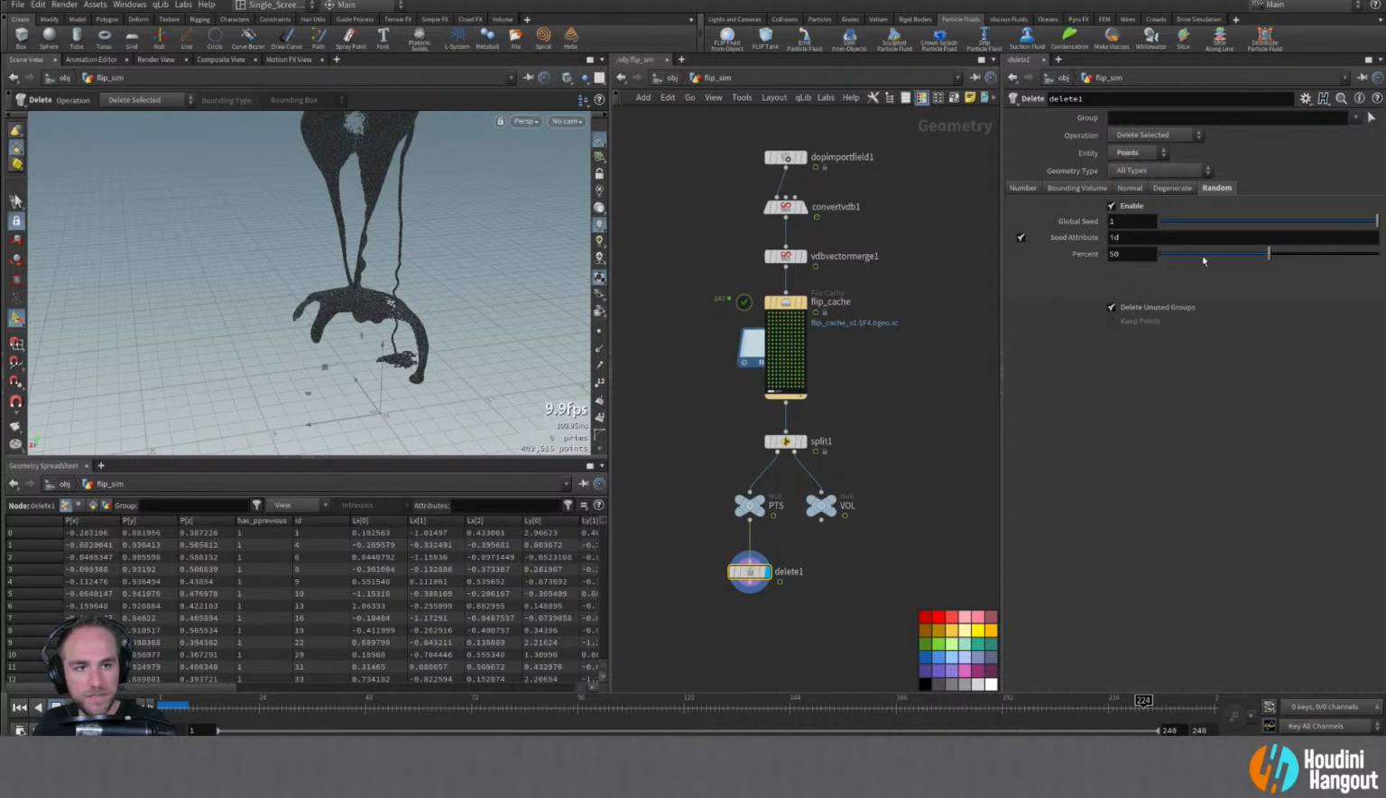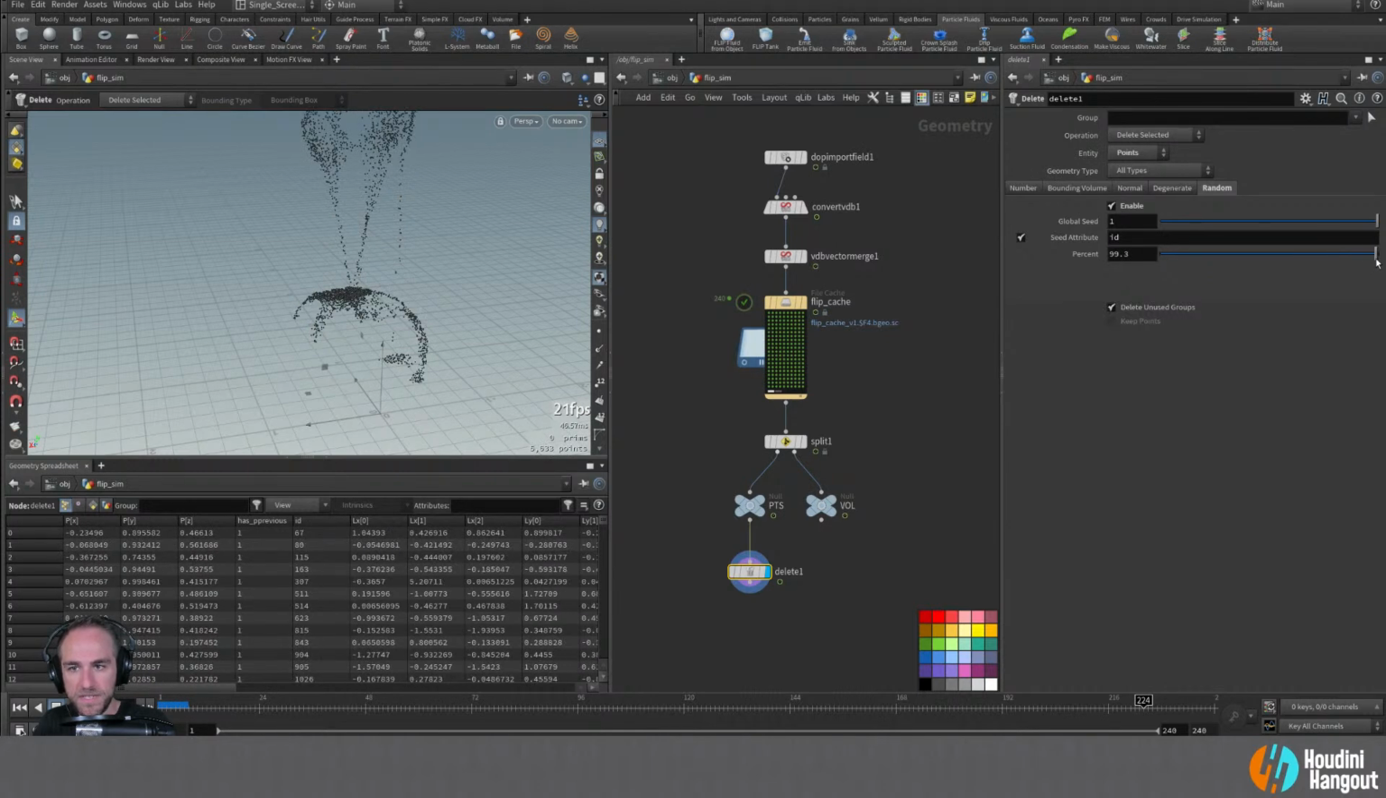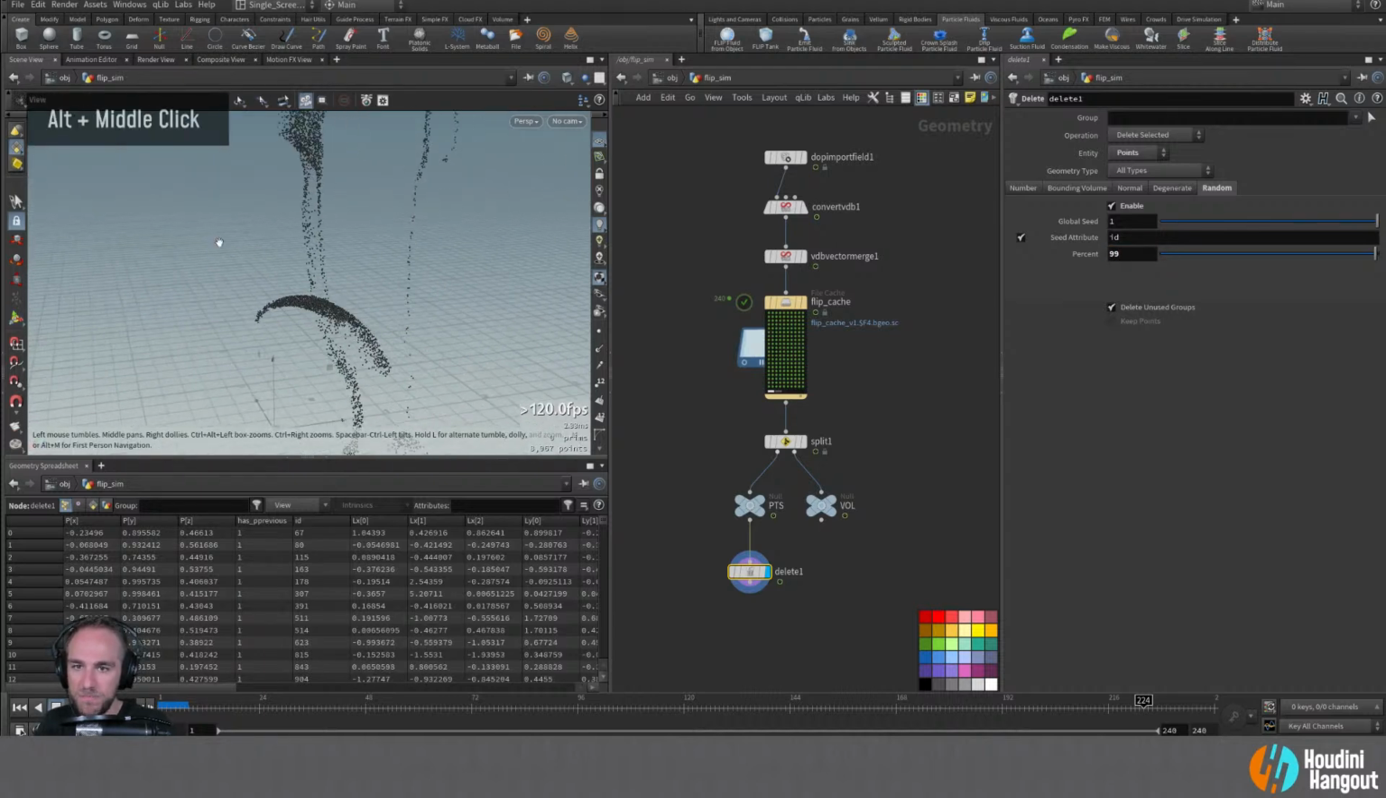Do this over points. And what we can do here is delete a certain percentage. So let's just say we wanted to delete most of them. We could do something like 99% of them. We're just going to have these points remaining.